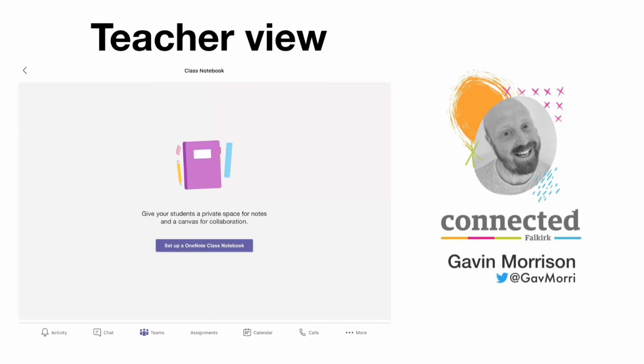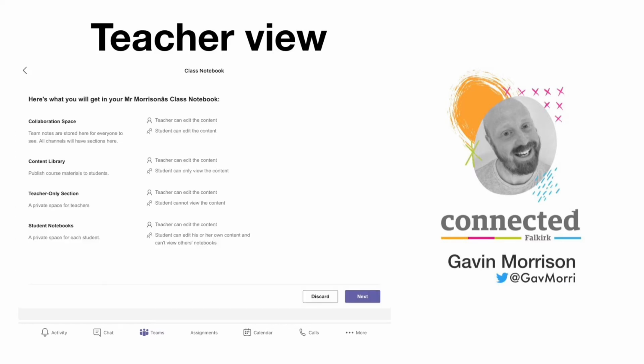From here, tap on Set up a OneNote class notebook and you'll be offered a blank notebook or from existing notebook. Now I don't have any notebooks already set up, so I'm going to tap on Blank Notebook. You will now see a summary of the different areas available in Class Notebook, and the main difference between them is who can edit documents in that area.